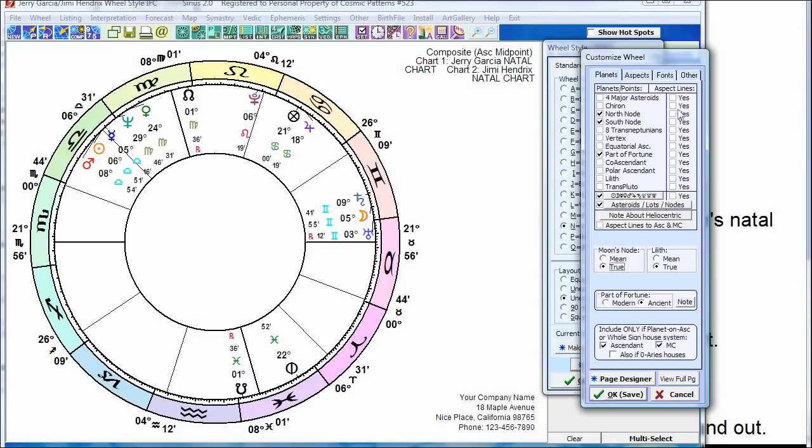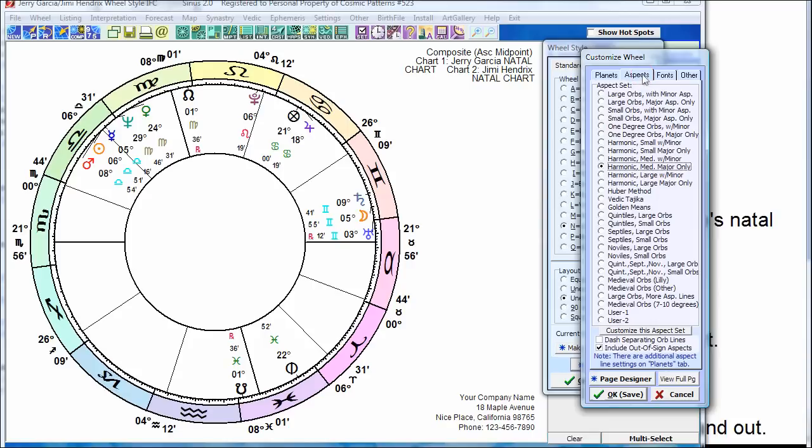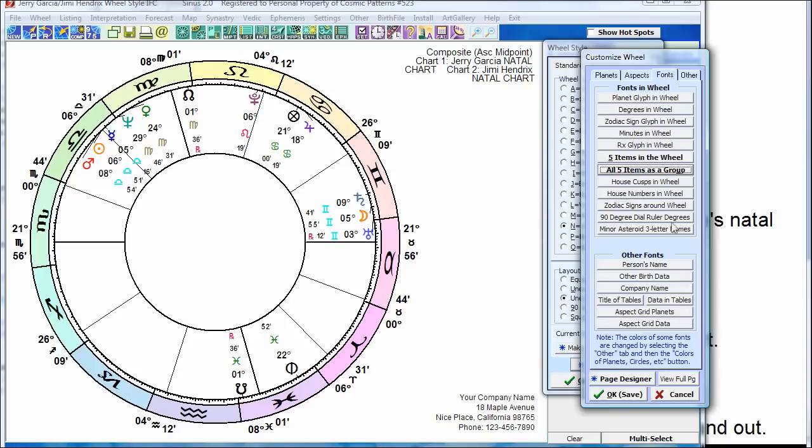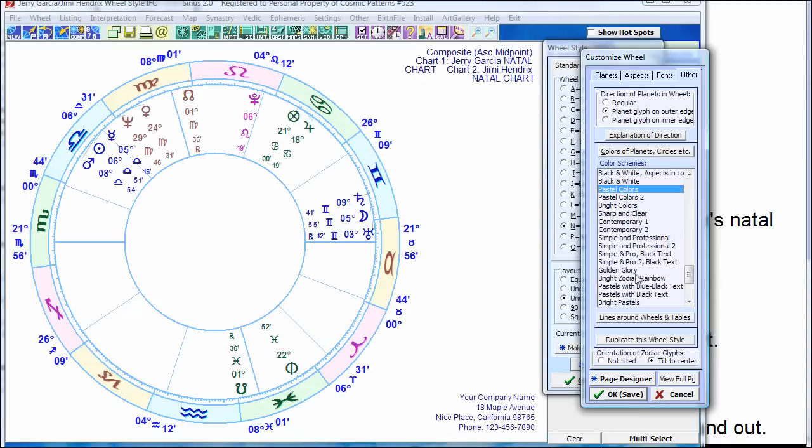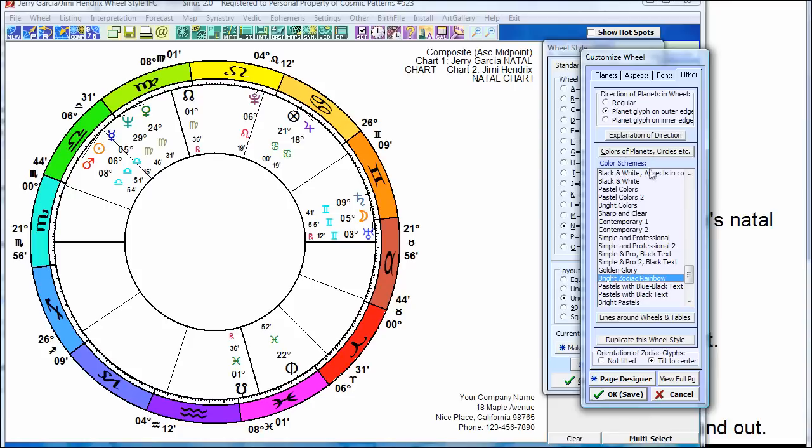Here are the planets I can select, whether there are aspect lines. Here are the aspects I can select. I can change the fonts. Here's some other settings, for changing colors and so on. And then if you just keep looking at what's available, you'll notice Page Designer.